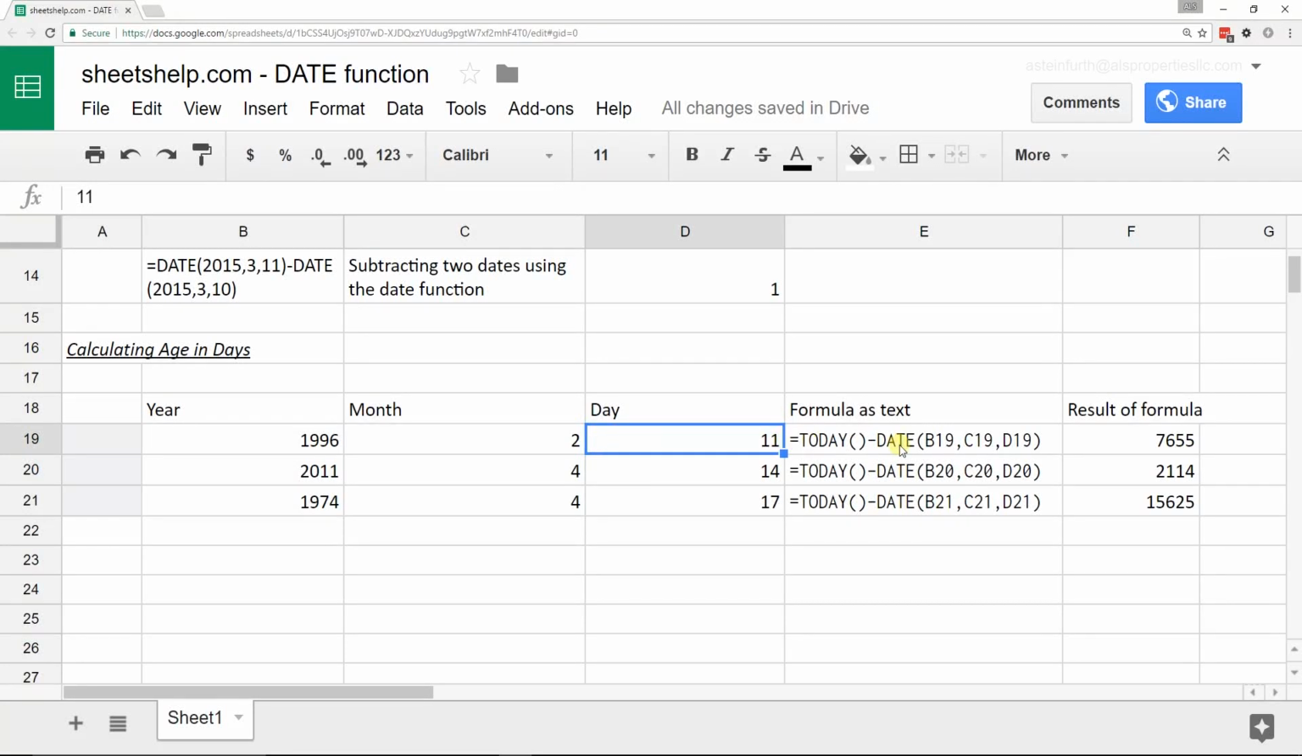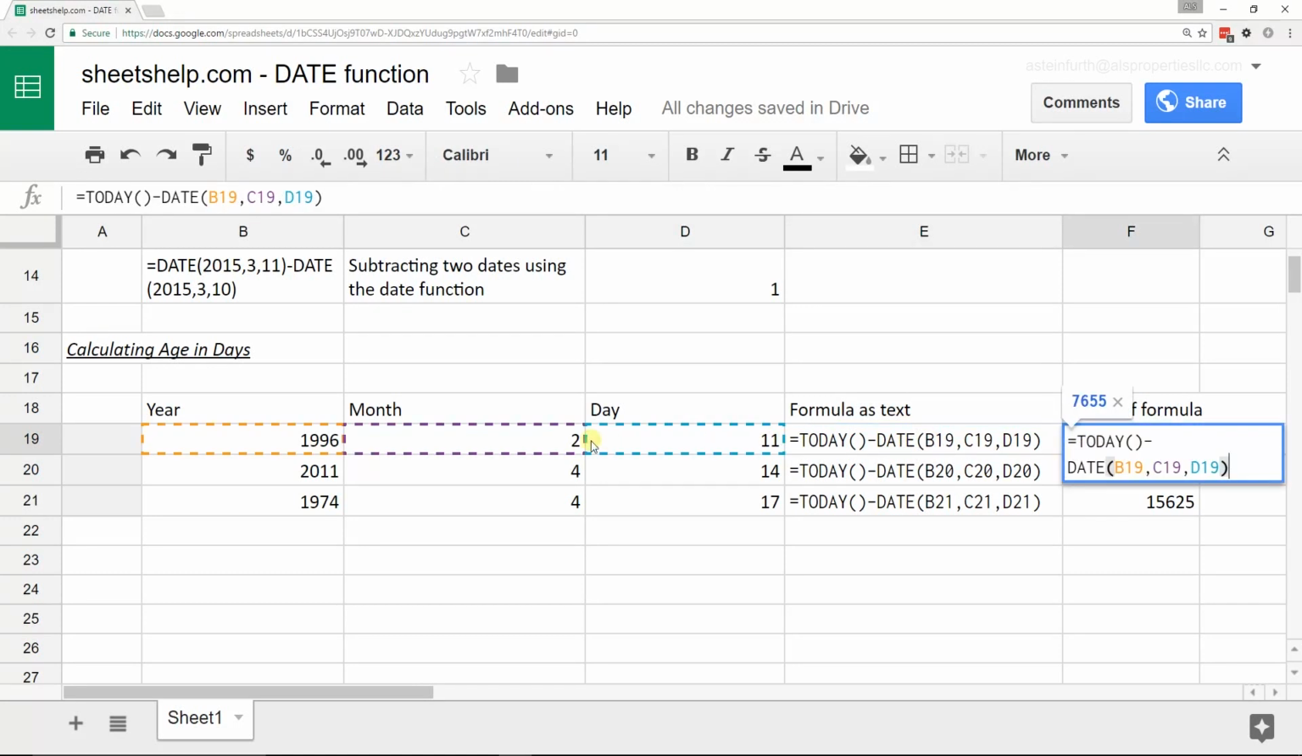And the date function is perfect here. So the date function takes 3 arguments, and click on it here, the year, the month, and the day, and just turns it into a date. The way I'm doing this one is that I'm combining it with the today function that returns a date as of the day that you're looking at the spreadsheet. So if you want to go back here tomorrow, this value would be changed.